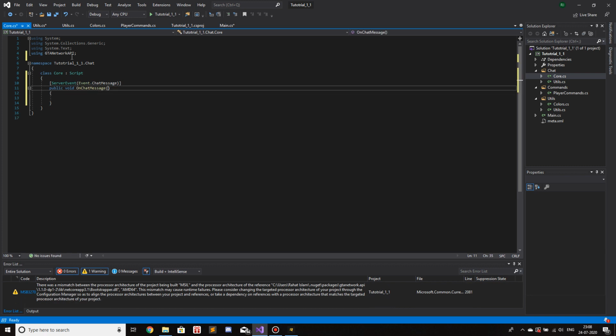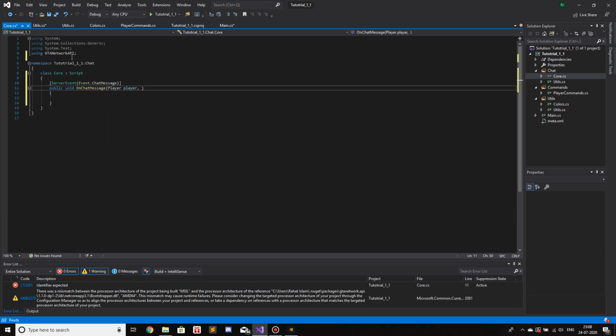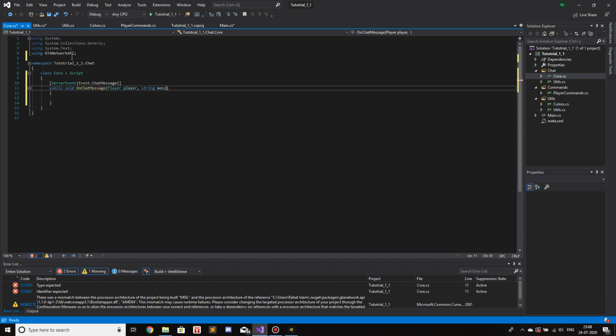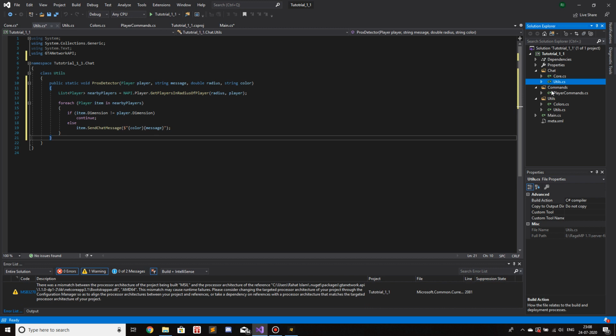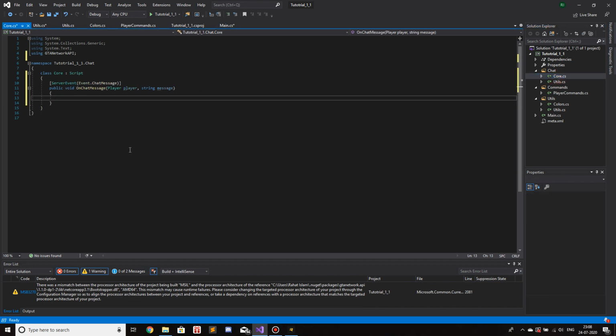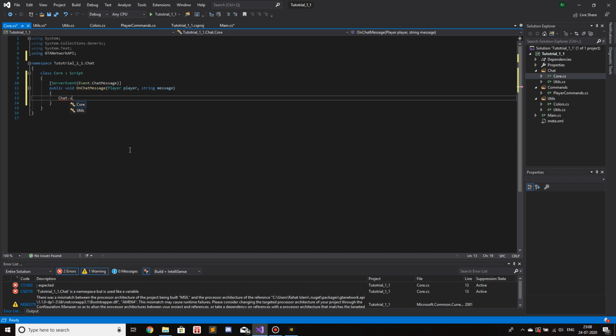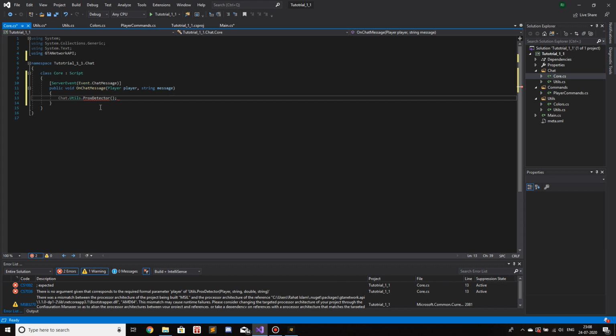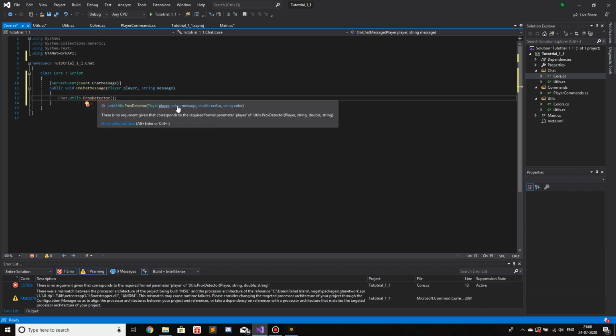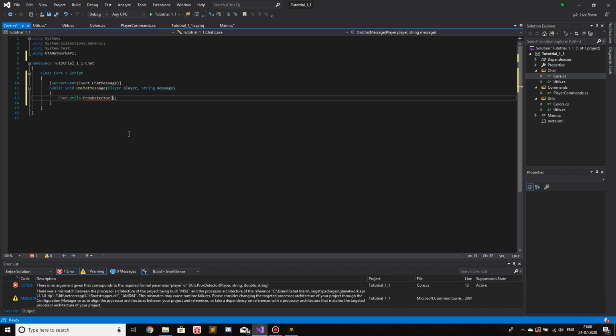Now the parameters for OnChatMessage are first the player, and then second the message. Now we will simply call this function that we just created. So it resides in, first we'll write the folder name, so Chat.Utils.ProxDetector. Now let's add all of the parameters. First it's player, so player comma, the message. We will format this message as follows.